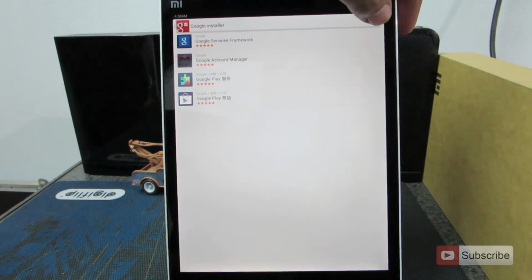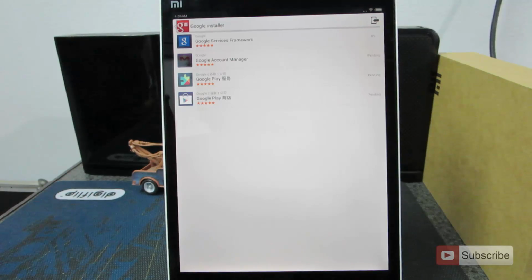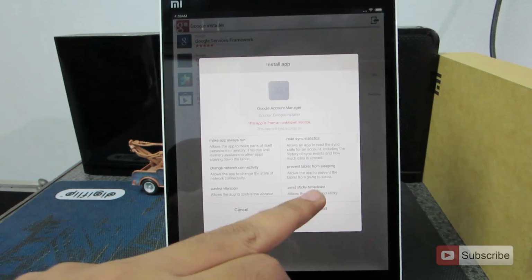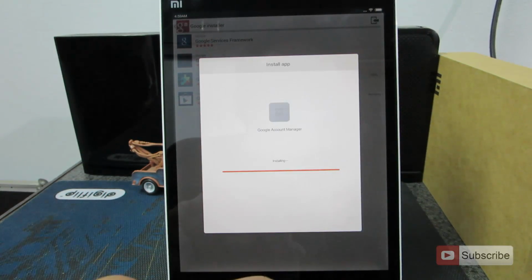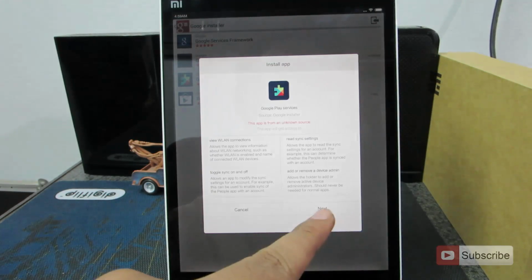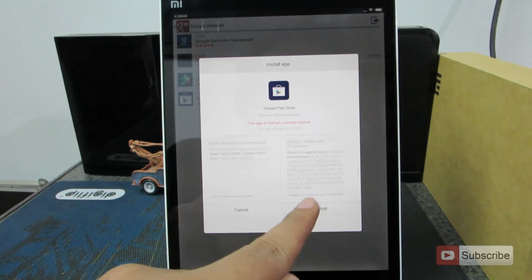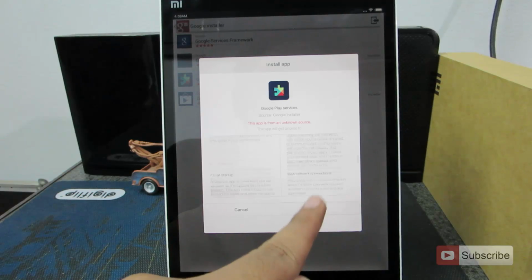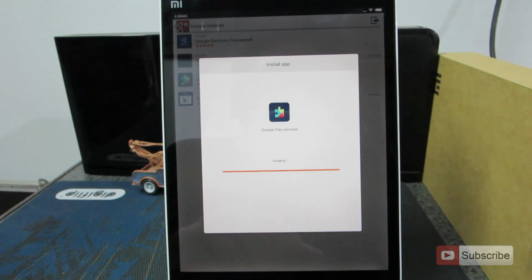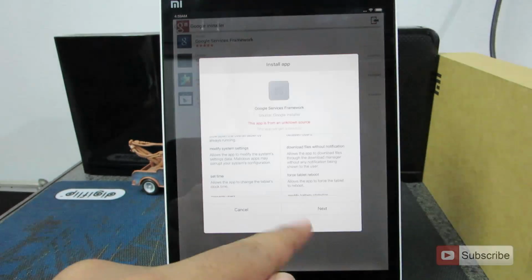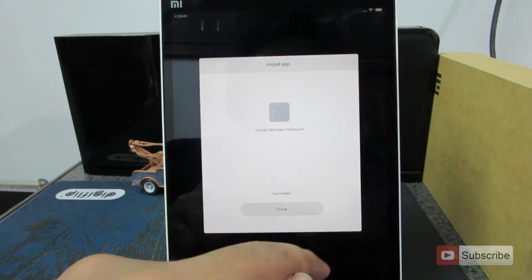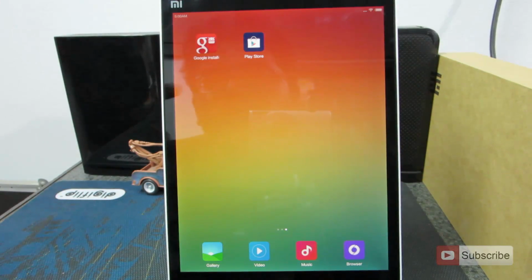Simply press the right button over here and now say continue. Now all these four applications will be downloaded and installed one after the other. Just click next and install. So guys, if we go to the home screen, we can see the Play Store.